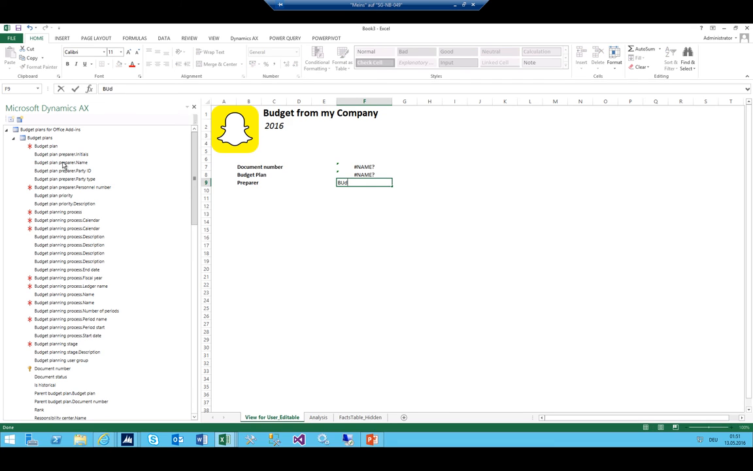Okay, equals to budget plan header dot budget plan preparer dot person dot party table dot name. Great. So just header information, do it somehow like this.